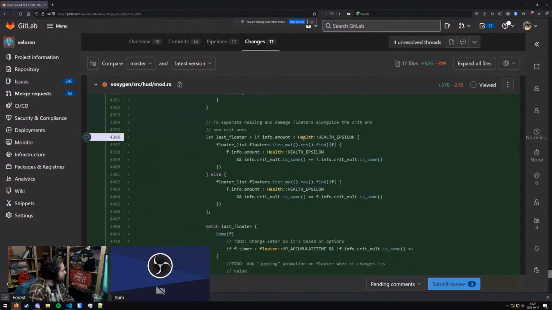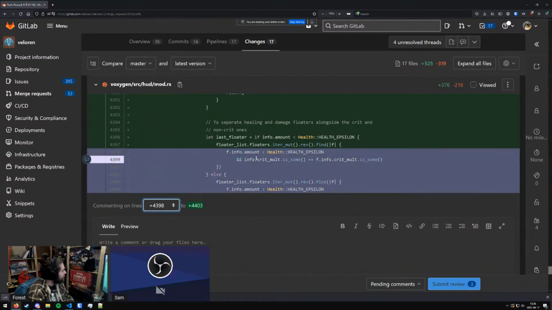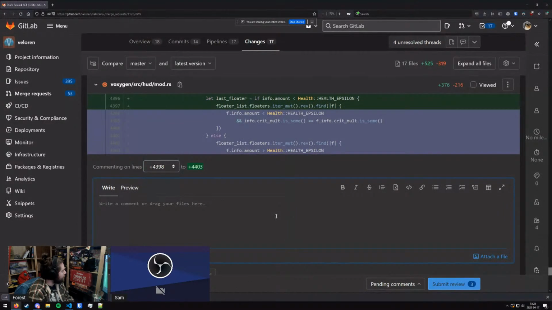If health amount. So if the amount's less than. Why is this checking less than? So checking healing and damage rather than comparing to the epsilon, it should just be checking in 0. When would the amount be less than 0? When it's damage.